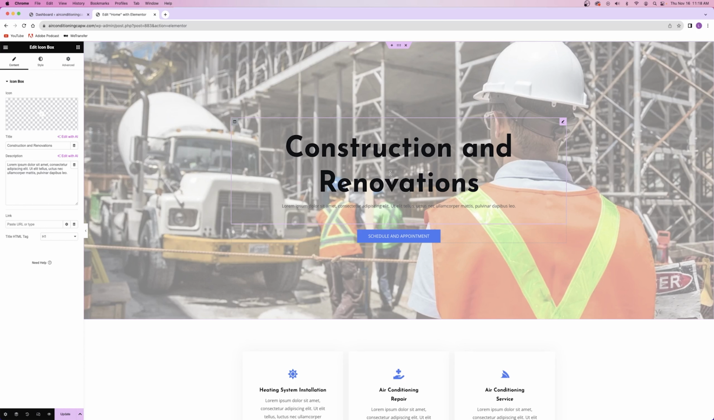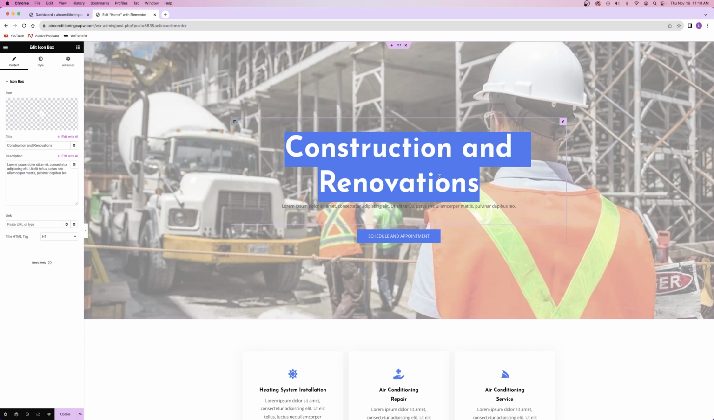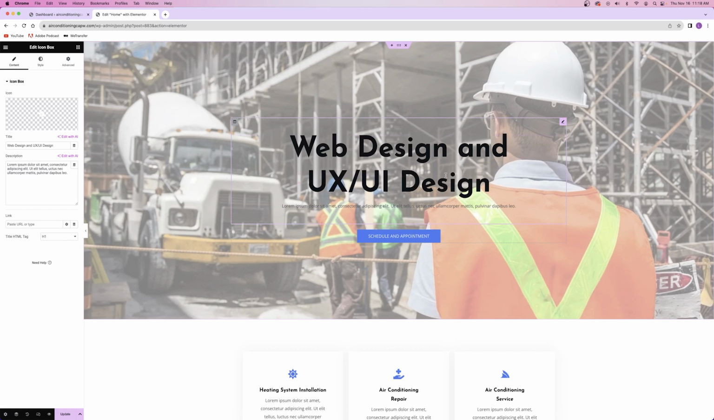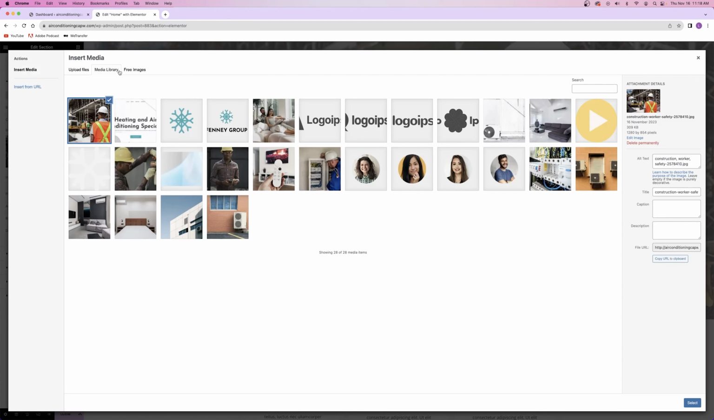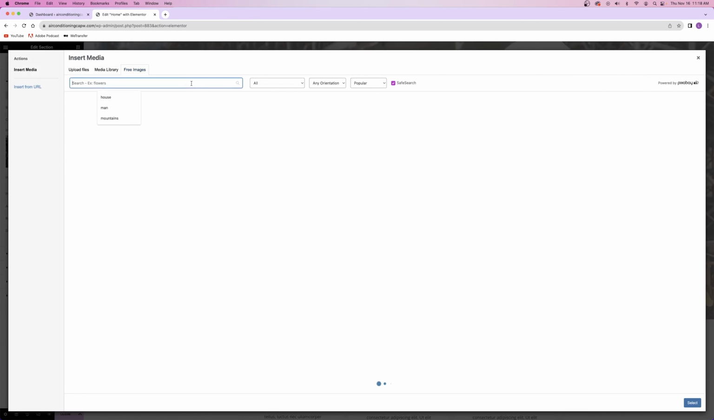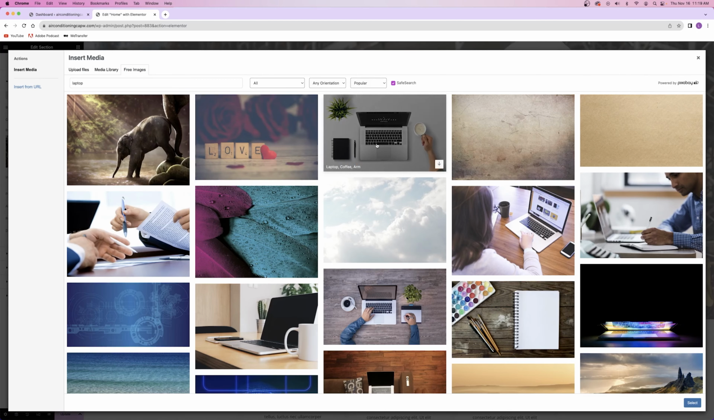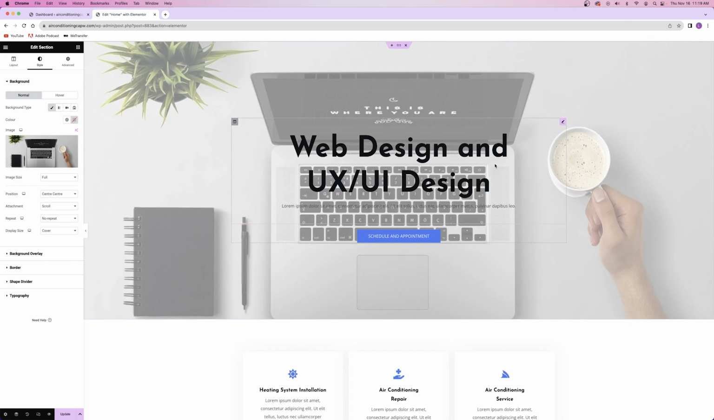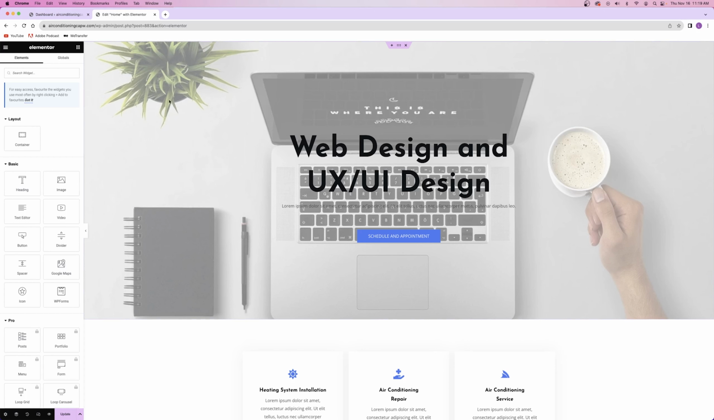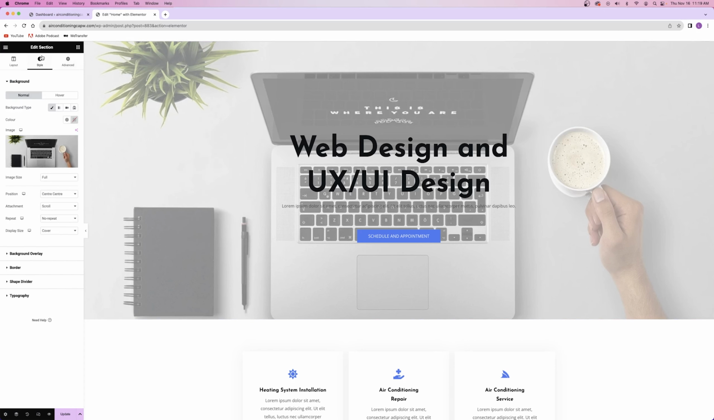So for example, if you're not an AC repair company, if you're like a web designer who's freelance, then maybe instead you would come in here and change the text to say something like web design and UX UI design or something like that. And then you'd come back here, edit the section, and change this to a picture of something else, for example. Like let's just do a laptop. And then we could pick something like this, and we'll say save and insert. And so now this is a web design website. So you guys get the idea. It's pretty easy to kind of decide what you guys want for your template. But I just wanted to show you guys that if you want to change the background, you just edit the section and go to the style tab.